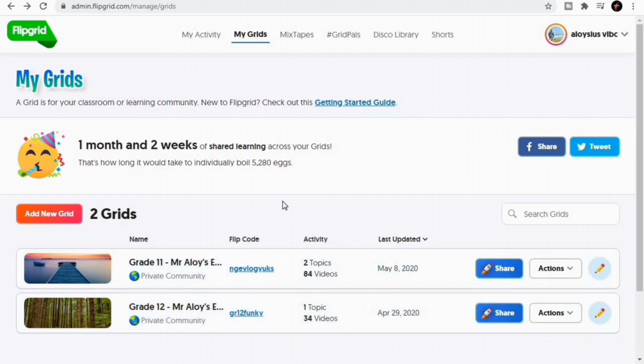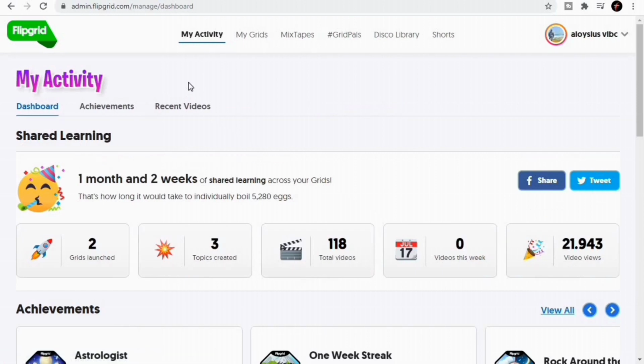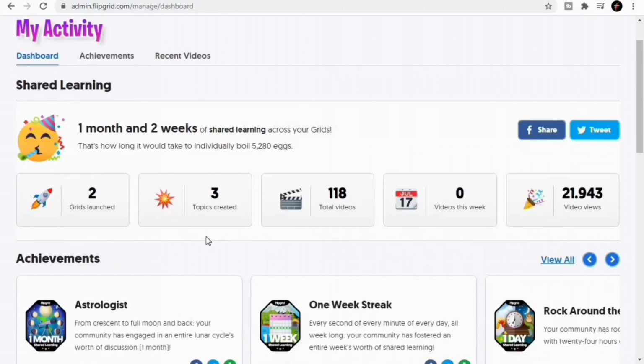So anyway, what we have here on the headings: my activity, my grids, mixtapes, grid pals, disco library, and shorts. Let's see what we have here one by one. My activity. On the dashboard information, we have grids launch 2, because I've got two classes, right? Grade 11 and 12. 3 topics created. I've given the students 3 assignments, and the total videos is 118 from 3 assignments.